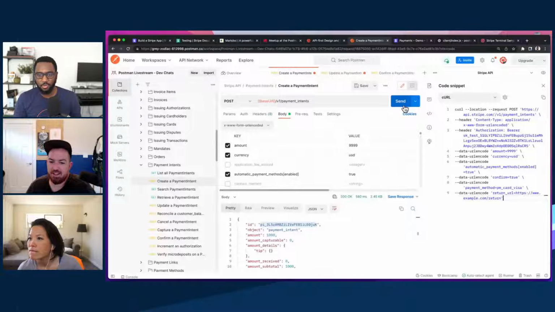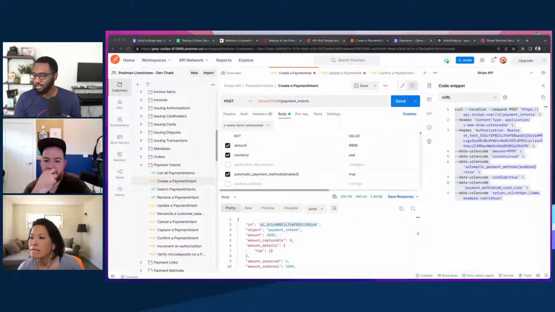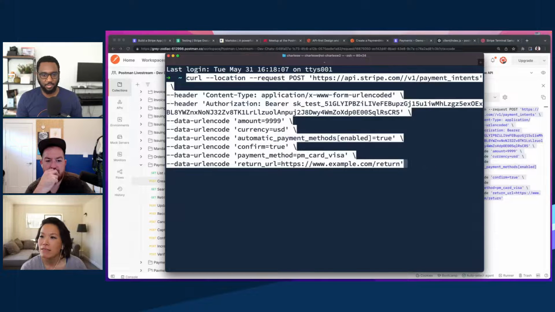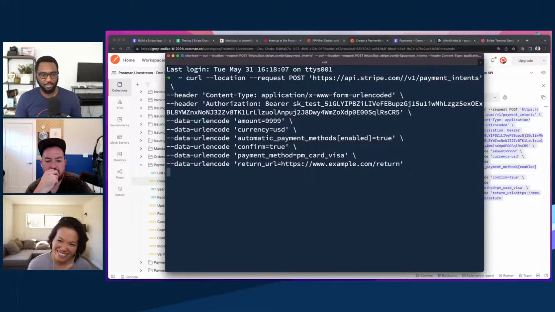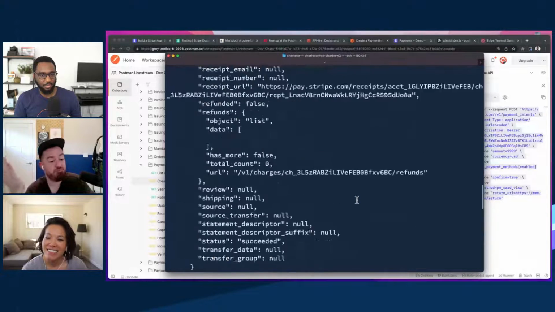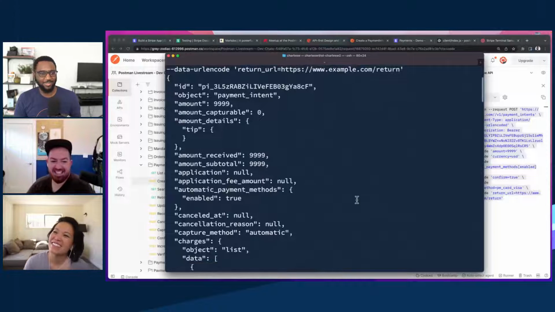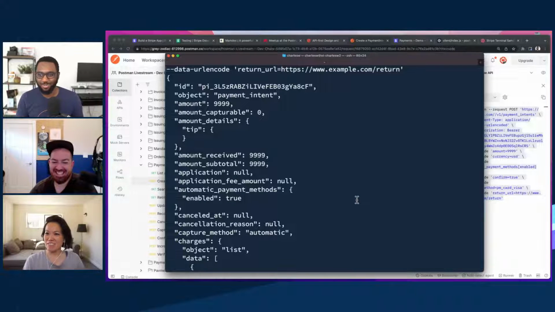Okay, cool. So I want to grab this and put it in my terminal here. And here's the test. We'll see if this works. Okay. That looks pretty cool. Yay, curl. We did it. I mean, we used Postman to build a curl, but still, it's pretty cool that you can do that.